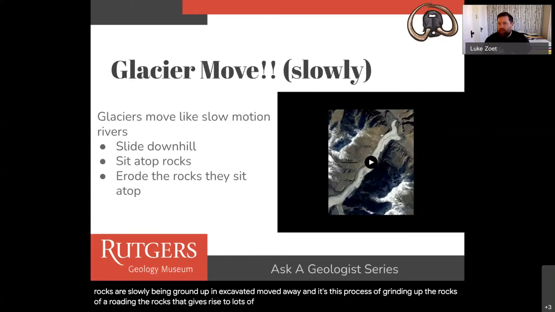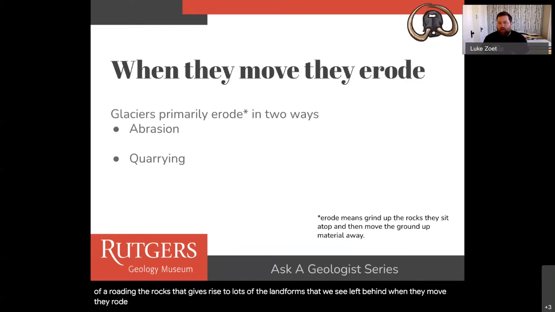When glaciers move, they erode. They primarily grind the rocks up through two processes. One is called abrasion and one is called quarrying. And I put this little asterisk here: erode means grind up the rocks. They sit atop and then move the ground-up material away from where they're at.